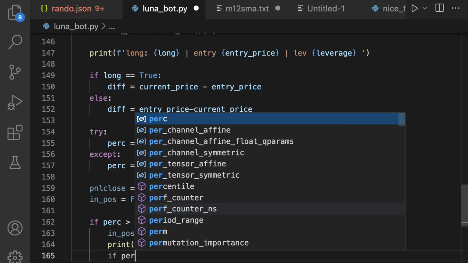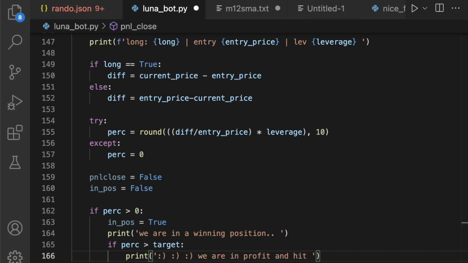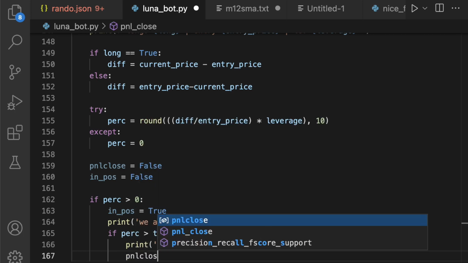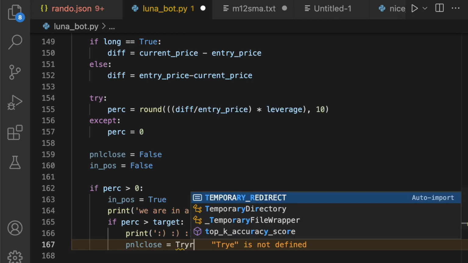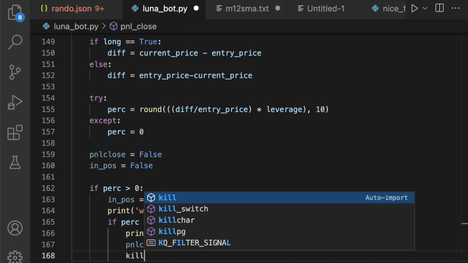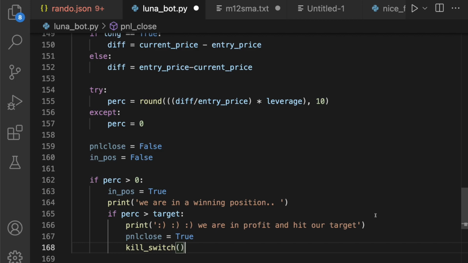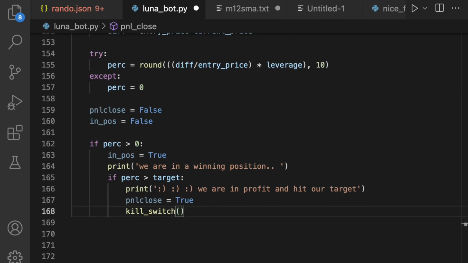And then we can say print, we are in a winning position. And then we could say if percentage is over our target, and remember we made our target, I don't remember what it was, but print, let's do some smileys, because we happy. We are in profit and hit target. We hit our target, and then we'll do P&L close now equals true. And then we say kill switch, right? Because we've hit our target, so now we need to trigger the kill switch. We need to get out of the position. I think that's right. And that will trigger the kill switch, which will put a little sleep timer and try to exit us at the limit.